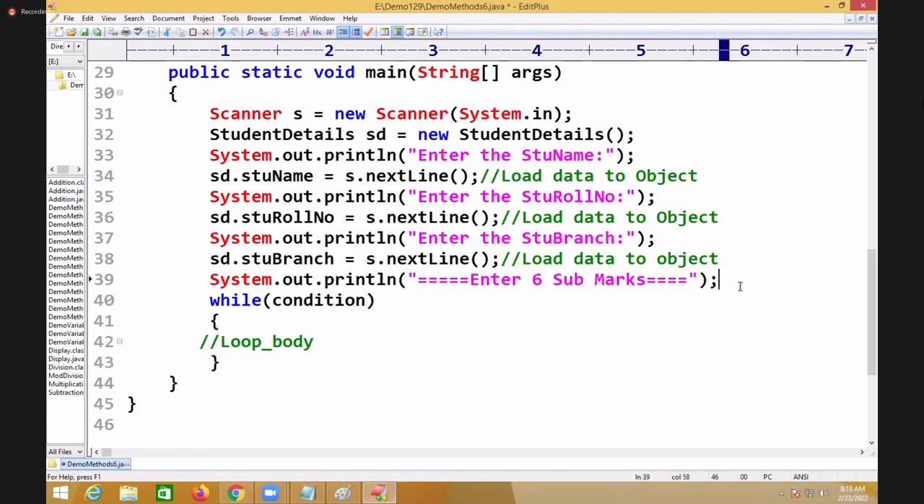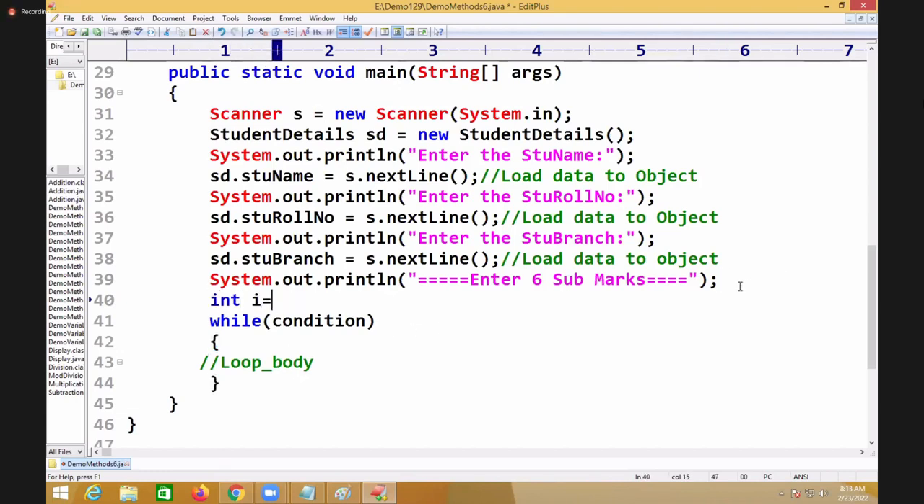So I am taking the starting value, i is equal to 1. This is initialization. Initialization means a start value. Understood this? Right. Now, the condition means the ending value. The loop should be stopped by what value? 6. Whenever you read your 6 subject marks, it has to be stopped. So the ending value is 6.